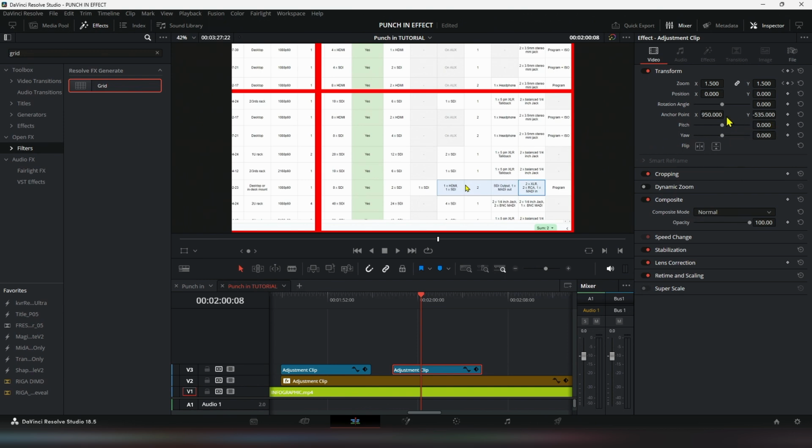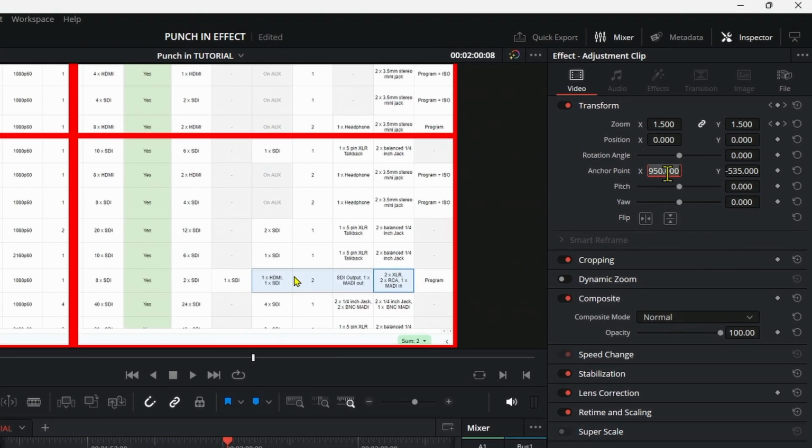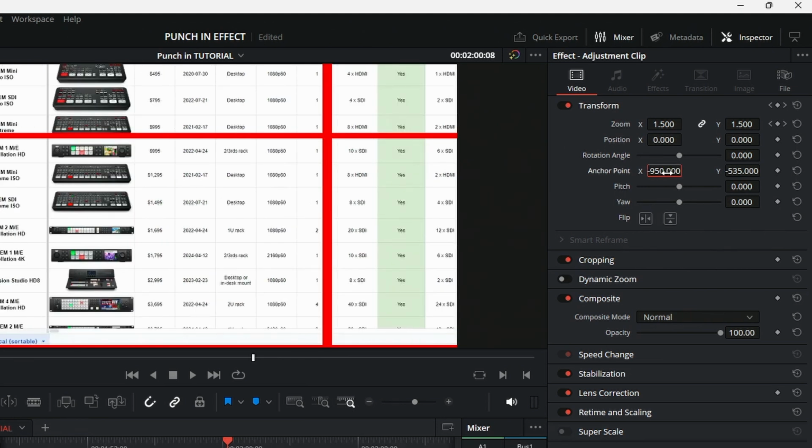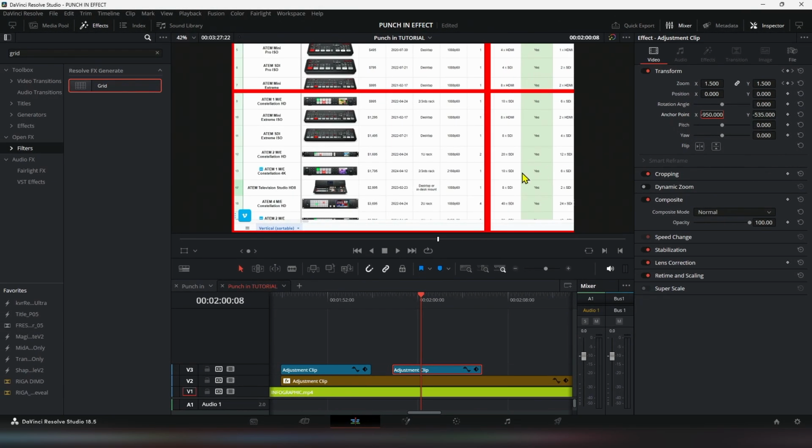Mathematically, I can have this value and just type minus 950. That's all. I already see that my red edge is just where I want it to be. That's the maximum section of the frame I can go with. Excellent. Let's create another one and go to the upper left corner.